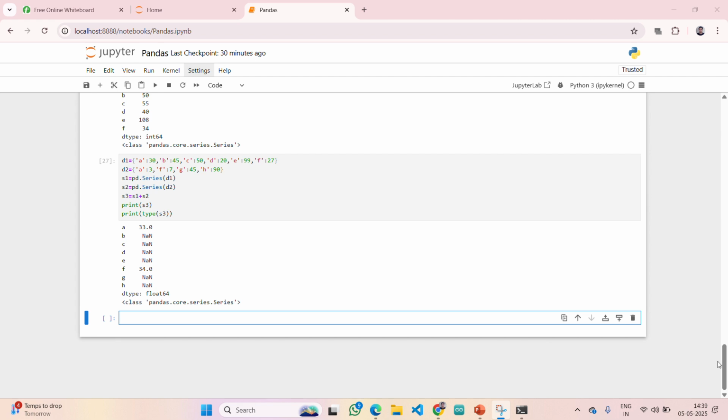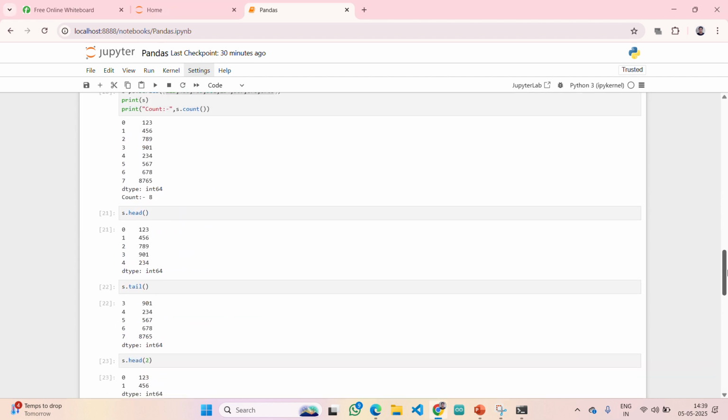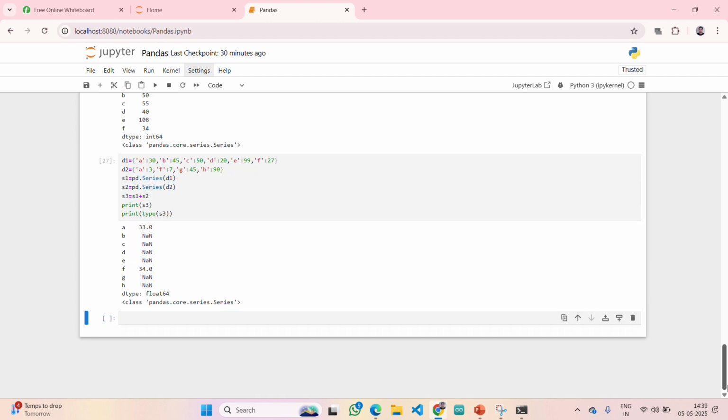Yes, guys, this is the last concept of the series. Next we are going to start the data frames. So now we are going to discuss working with missing values.